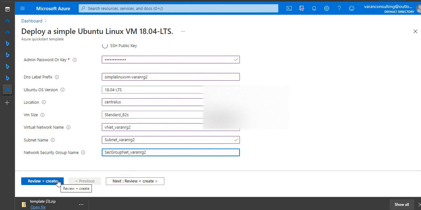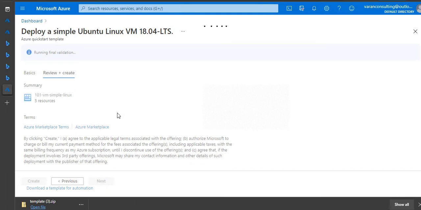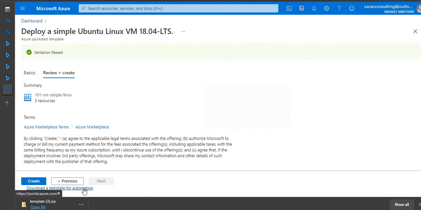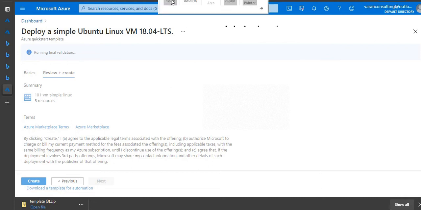So we'll just click on review and create, but we'll not actually create it. We'll just let the review happen, so that you can see that it is reviewing the information which is entered, so that there's no error in the information, and now you can use this as a template to load into ServiceNow. So you can click on this link called download a template for automation. When you click on that, it will download a zip file which will contain two files.